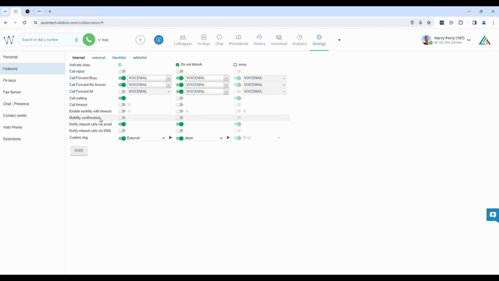Mobility confirmation passes over the caller ID. So if you have enable mobility with timeout and you want to see the original caller's name, and you don't just want to see that it's a forwarded call from the Wildix phone system, then leave this checked on and you'll see the original caller's caller ID come through to your cell phone number. Notify missed calls via email does exactly what it says on the tin, so you will just get an email whenever you've had a missed call. The same thing with SMS. It will send you an SMS text message if you miss a call, and it will be to the cell number that you have in your personal settings here.